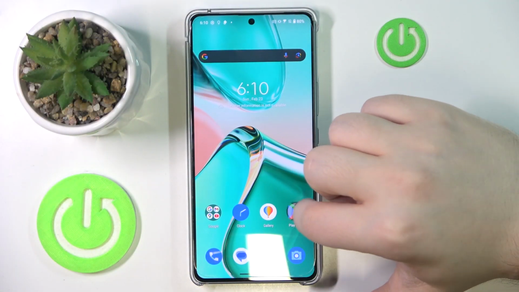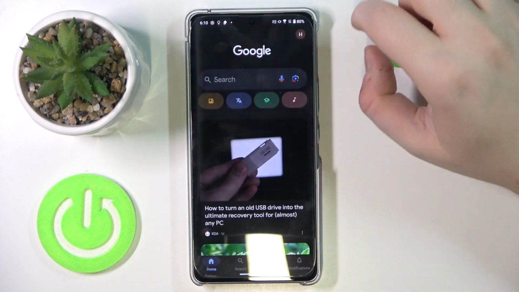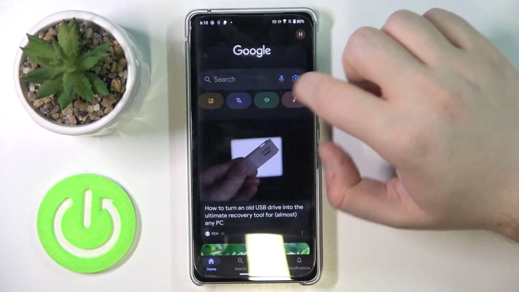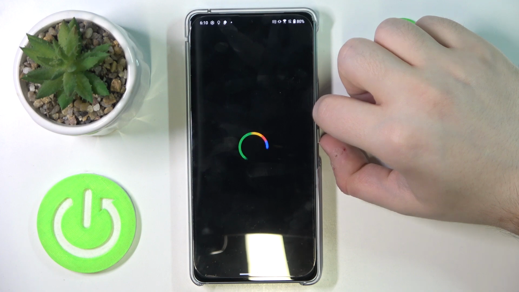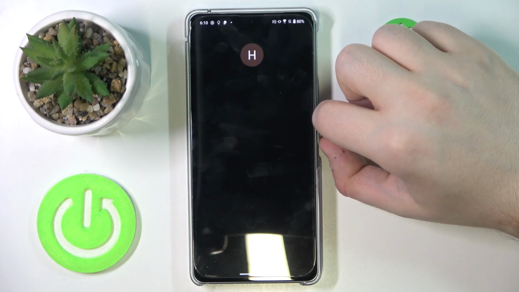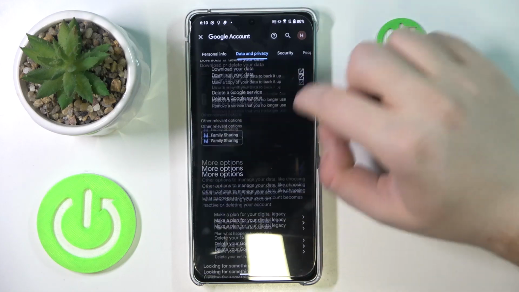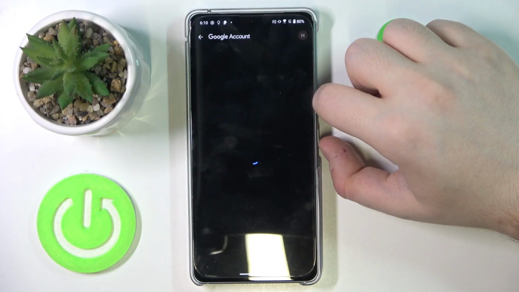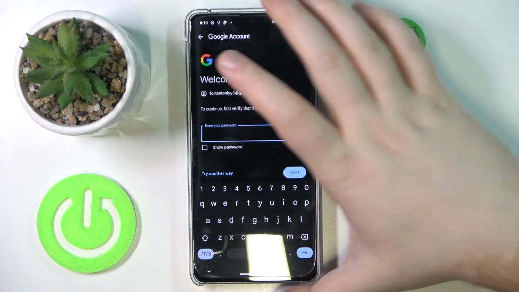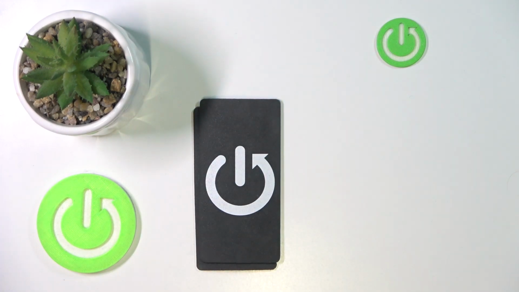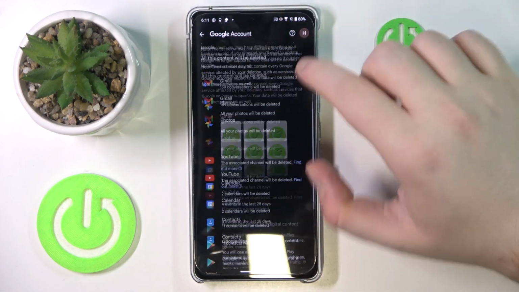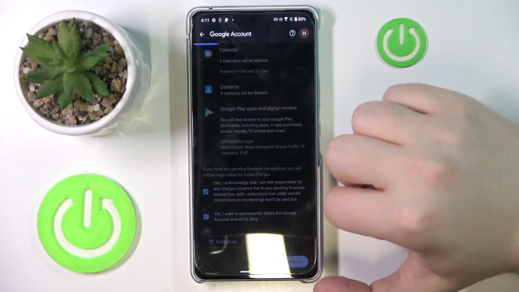So you have to start by opening your Google application, then click on your avatar and click on Manage your Google account. Now click on Data and Privacy, and here you have to scroll down and click on Delete your Google account. Now you have to enter your password. And here you have to scroll all the way down and check these two checkboxes, then click Delete account.